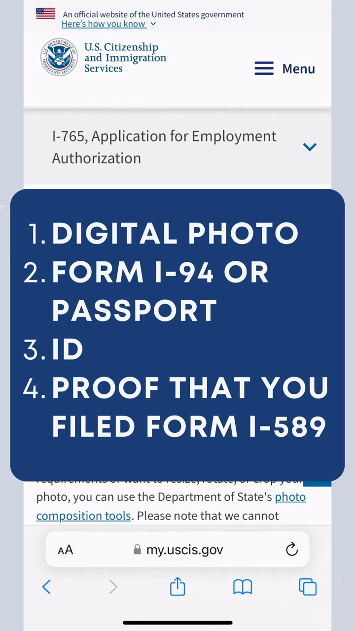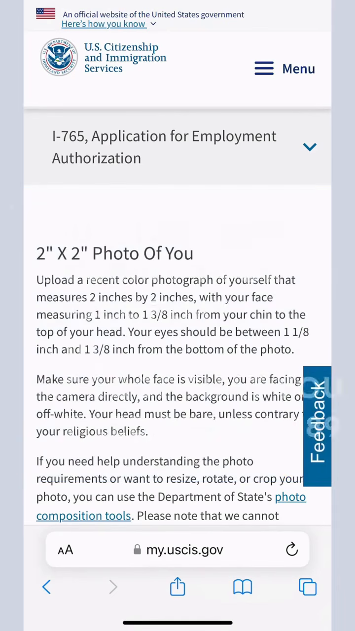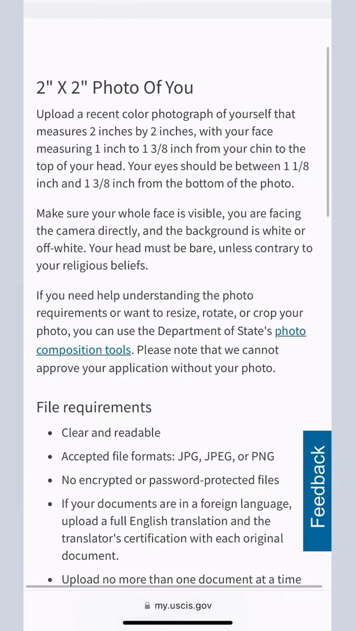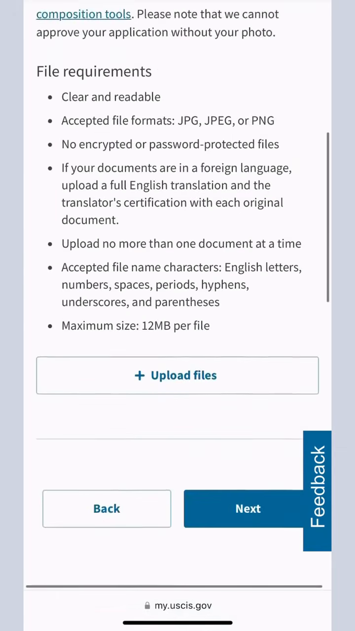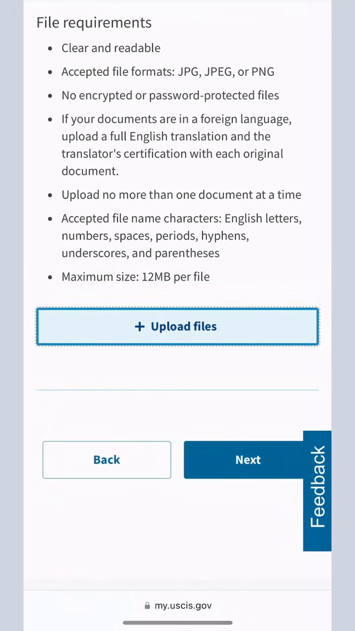So here's the first evidence, a photograph of yourself. Follow the instructions on this page carefully to take or upload a clear photograph of your face. The page will tell you if your photo meets the requirements. Sometimes you have to try multiple times.